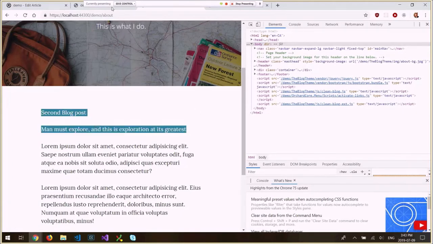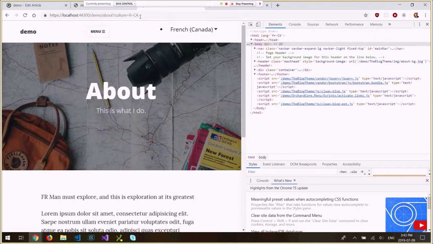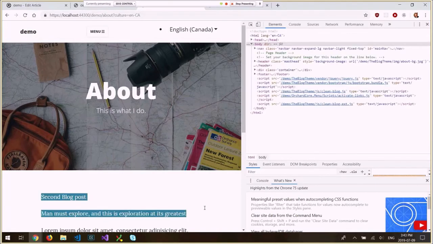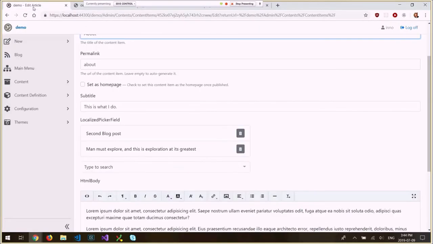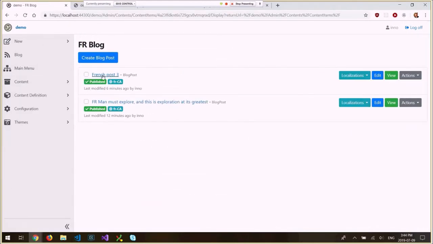I wonder if I use the, is it culture equals FR? Yeah, you see this one. So I'm assuming the second blog post is not translated. That's why it's not showing up on the French. I hope that's the case. I think so, actually. If I go here and French blog. Yeah, so the second post, since it was not translated, won't be displayed, since we couldn't find the content item for the French locale. And that's it, I think. Do you have any question or comment?